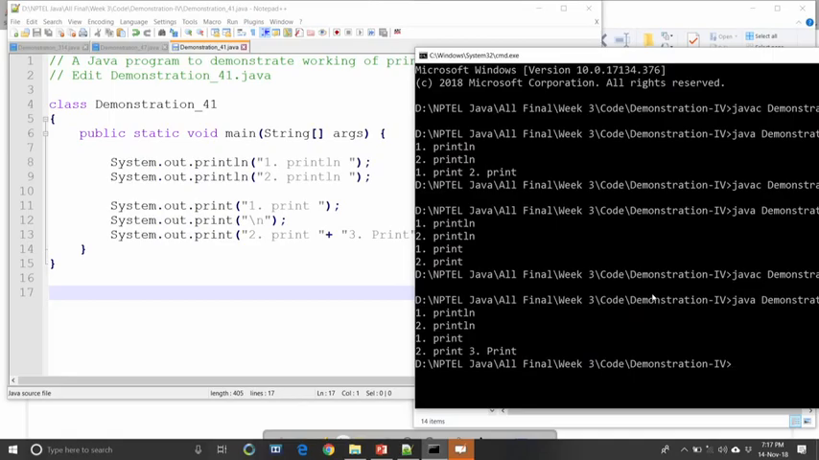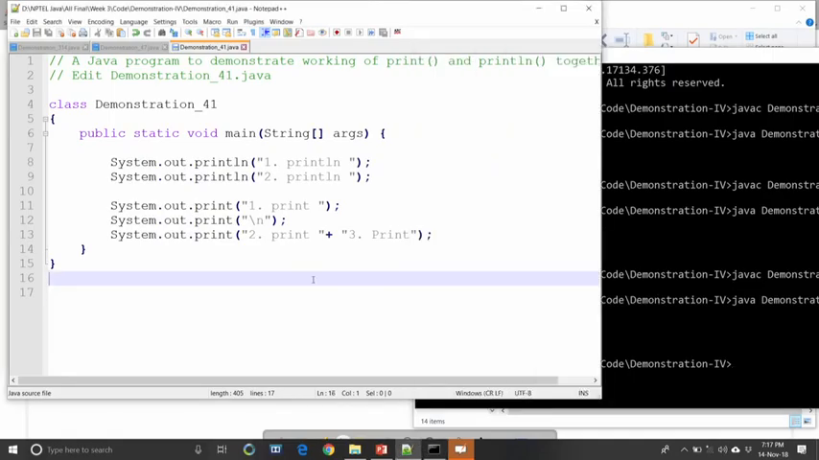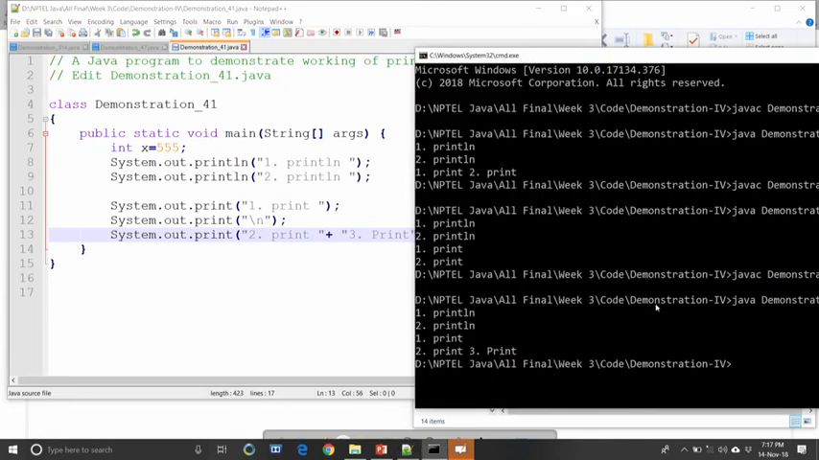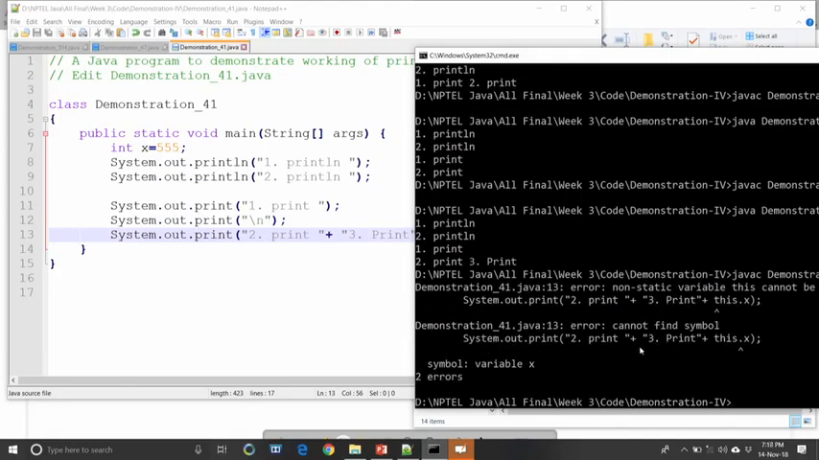Okay. Now, you can see it is like this. Now, any value also can be printed. Let us declare one value, say int x at the beginning, int x equals 555. And in the last statement, let us print plus x, this dot x plus this dot x. Okay. Now, let us compile and run this program. Now, you can understand what we want to do.